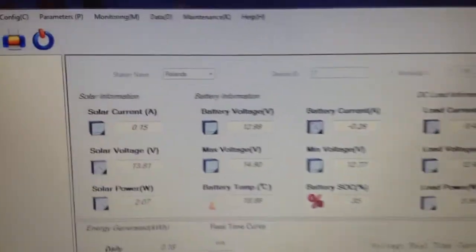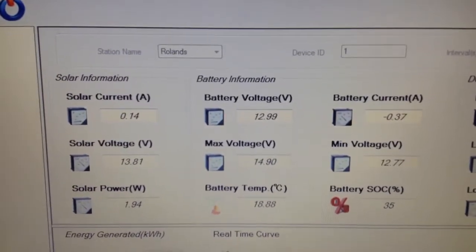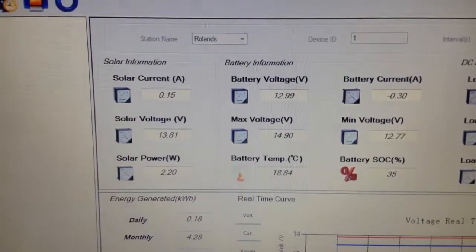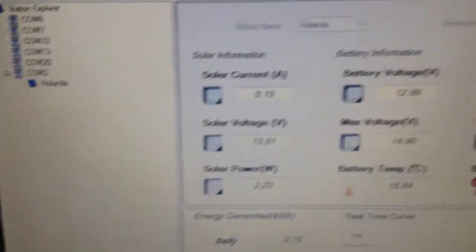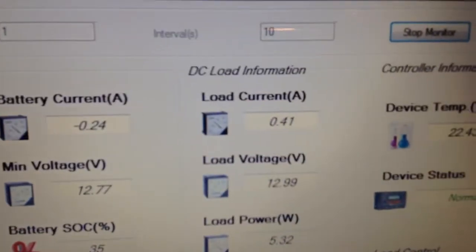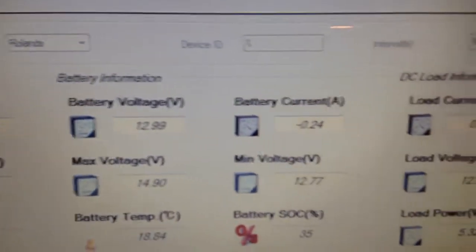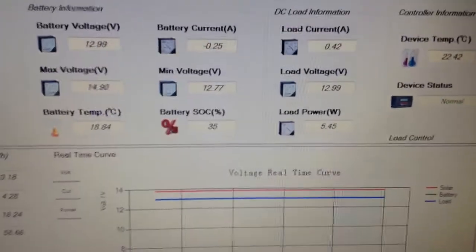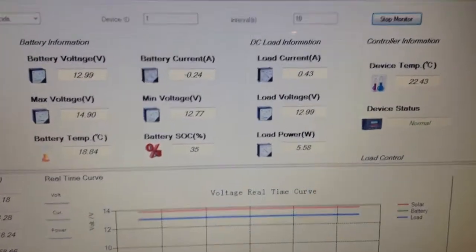The battery current is -0.37. So that's what's going out at the moment. So we have 0.15 amps coming in, and the load is drawing 0.41. That's the DC load. So the net difference is we're discharging the battery by 0.24 amps. Load power is 5.45 watts. That's what's connected to the DC output, the load output. So things that I had, lights, USB chargers, etc.